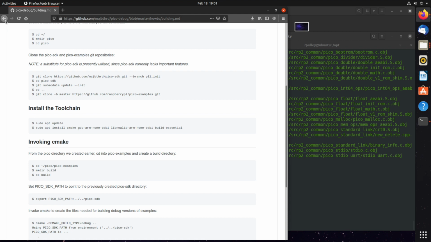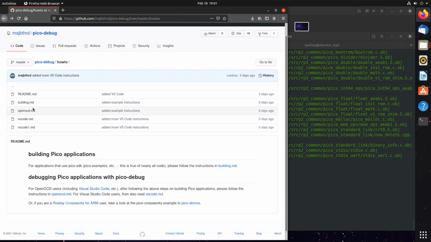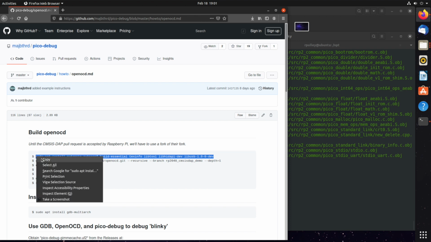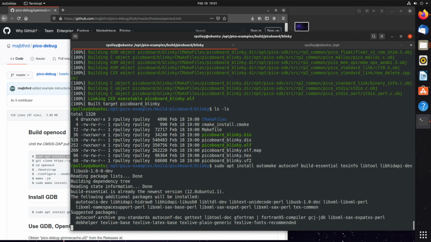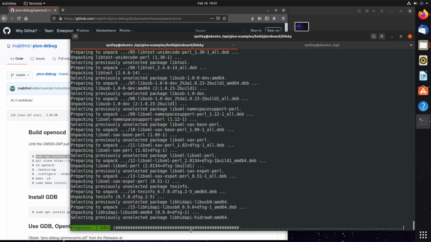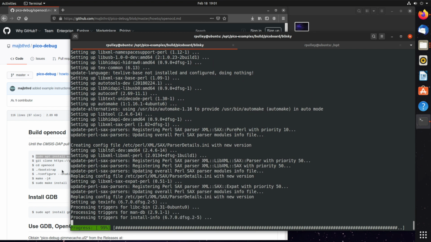So let's go back here under OpenOCD.md. We need to follow the instructions in here to get his version of OpenOCD as well. But first we need to install all these packages to build that. So we'll just copy and paste those. And again, I'll put these links in the comments, in the description, so that you can run them yourselves.